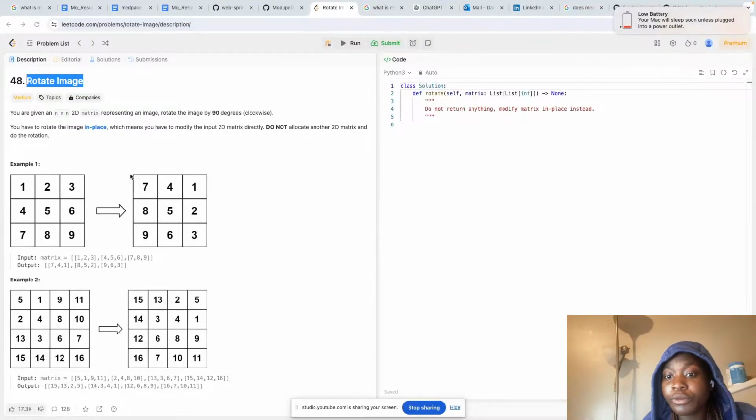We're going to be solving Rotate Image, and it says you are given an n by n 2D matrix representing an image. Rotate the image by 90 degrees clockwise. You have to rotate the image in place, which means you have to modify the input 2D matrix directly. Do not allocate another 2D matrix to do the rotation.